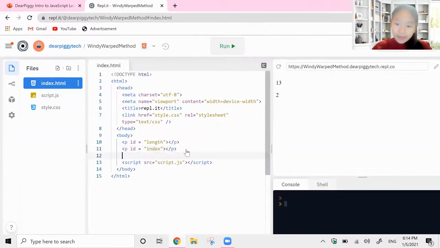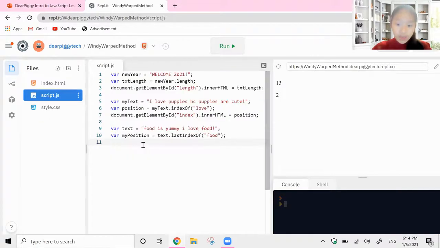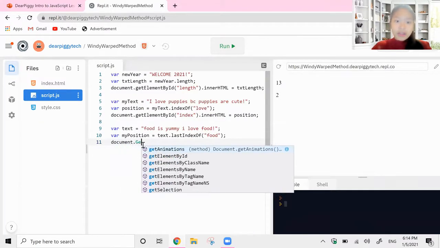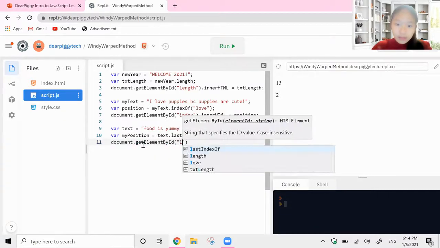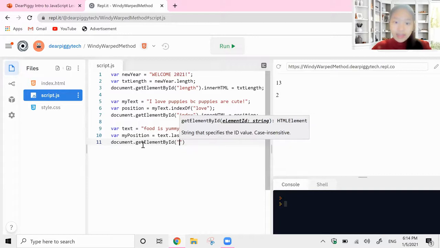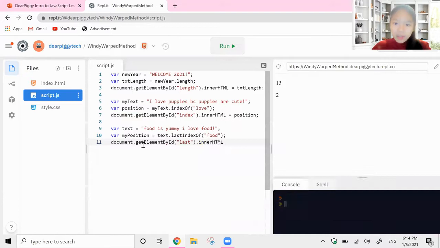So let's create a new element here with an ID called last. Bring it back to your JavaScript and document.getElementById last. Did I capitalize it? I doubt I did. There we go, last, and then set its innerHTML to be the variable myPosition. Run your code and we get 21.